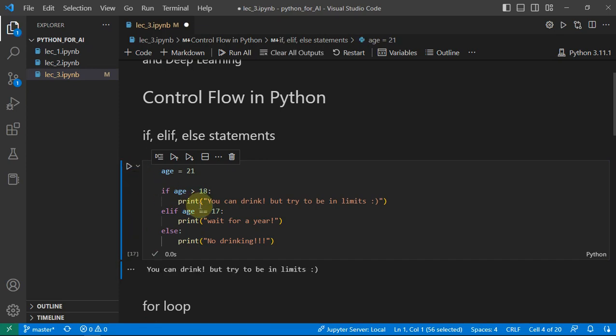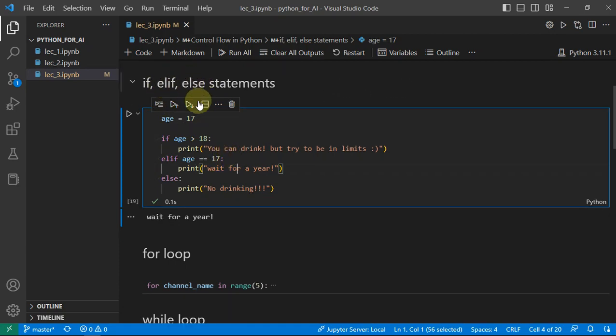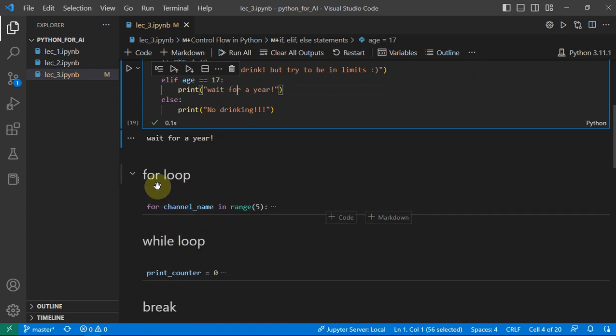Now let me just execute it so you can see. For now the age is 21 and it's saying you can drink. But now let's keep it 12 or whatever below 18, and it will say no drinking. And if I just say 17, which is the elif statement, so age equal 17 will be true, and it will say wait for a year. So that is the working of the if else and elif statement. And now let's talk about loops.